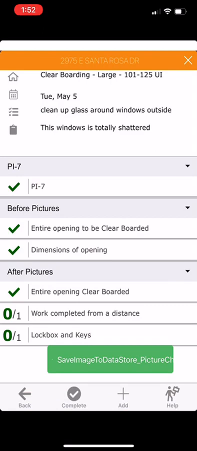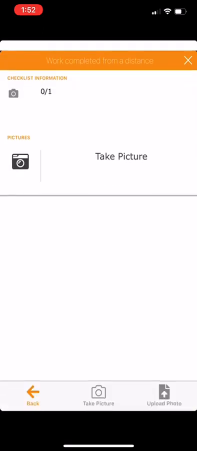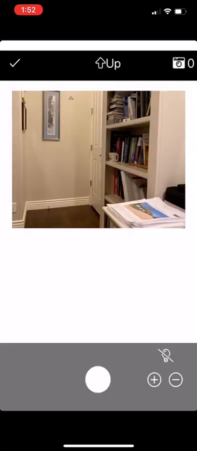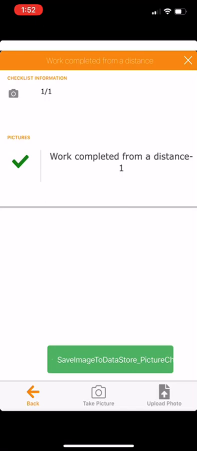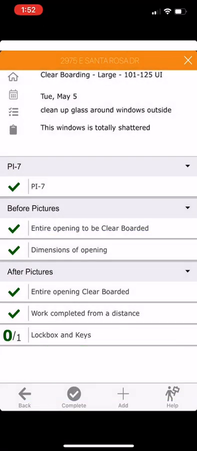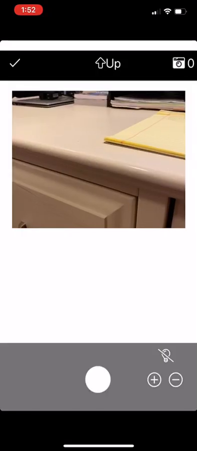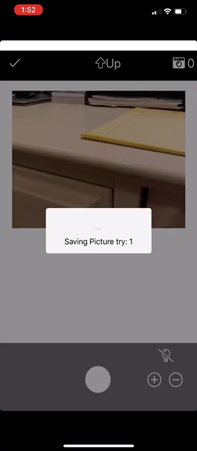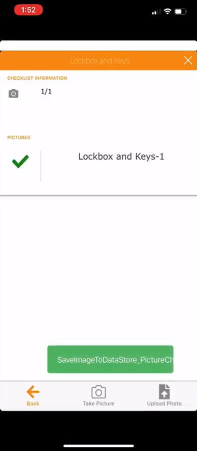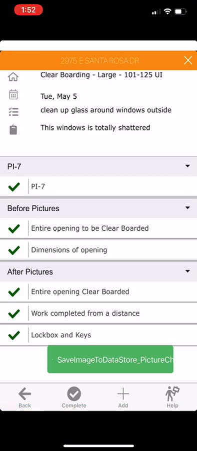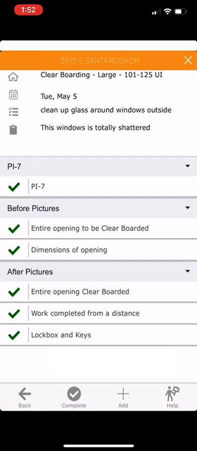I can then hit the work completed from a distance. So I can go all the way back and take a picture. Obviously, I'm just taking sample pictures of my office at my house. And then the last thing is always the lockbox and keys. And I can take a picture of that as well. So there's the lockbox and keys picture. So now that I've taken all the pictures, I can actually mark this complete.